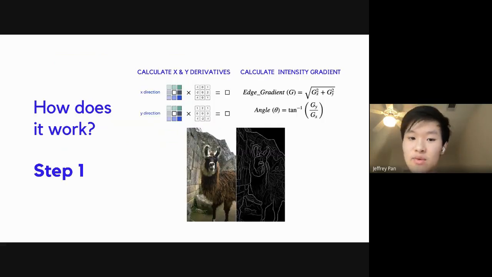So again, we discussed what intensity gradients are and why they're really useful. So that's basically the first step. You find the gradients, you find the areas where the pixel values change the most, and you mark those out. But sometimes there's noise, there's sometimes regions that just have a great deal of change, but might not be a part of an edge or anything.